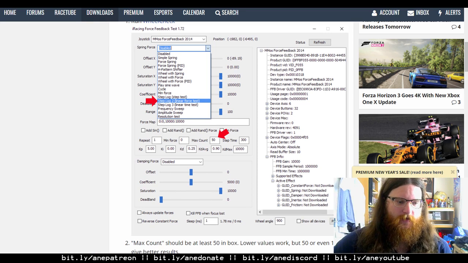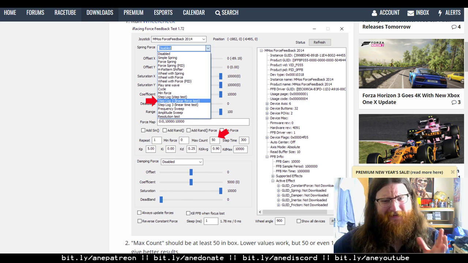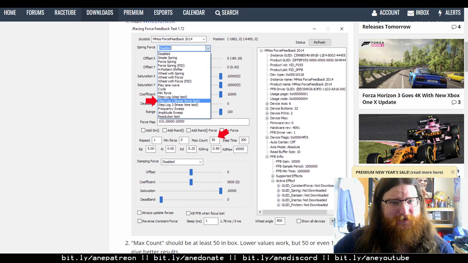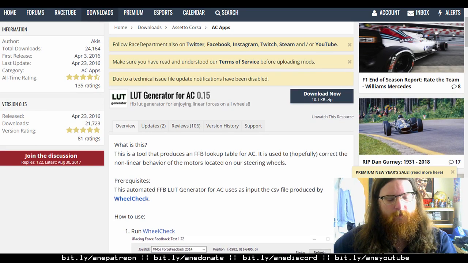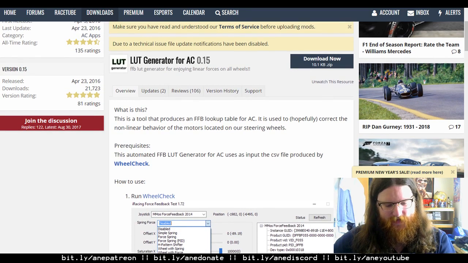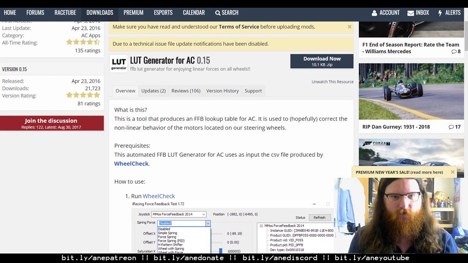So this is going to be an explanation, kind of LUT generation using Wheel Check. So first thing you want to do is, all the links are in the description to help you out. It produces a lookup table. What we're doing, it produces a lookup table for this specific wheel, the wheel you've got.